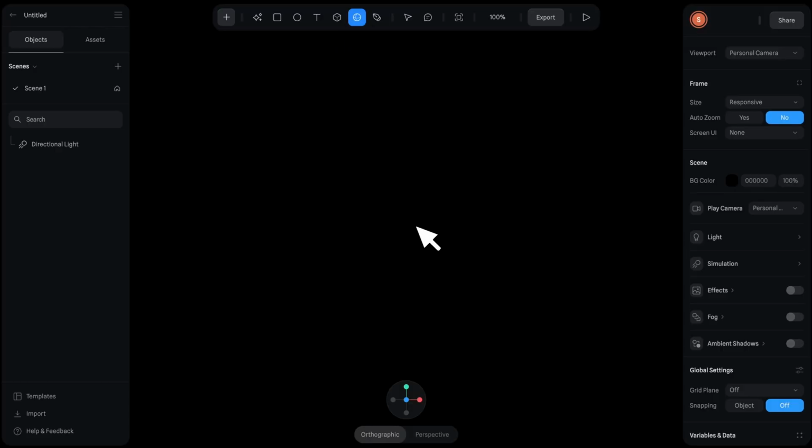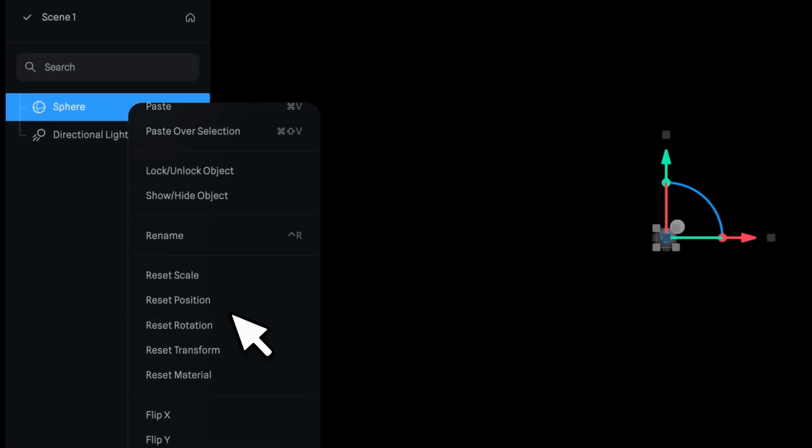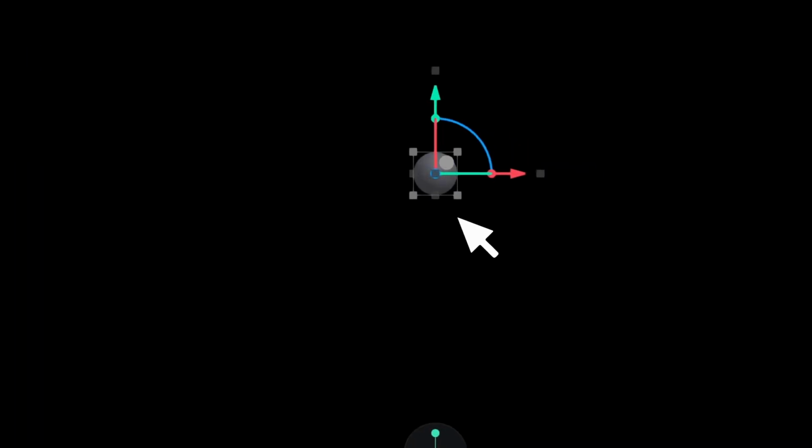Let's start by creating a sphere, size 22 in all axes with 12 sides. The number of sides can impact performance, so we can choose a value that balances visual effect and performance. Right-click and select Reset Transform to set all values to zero.